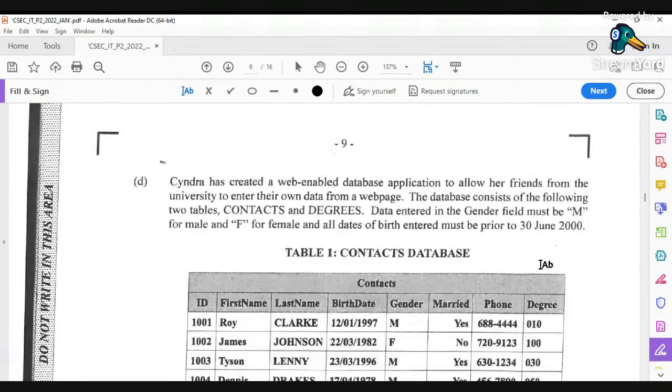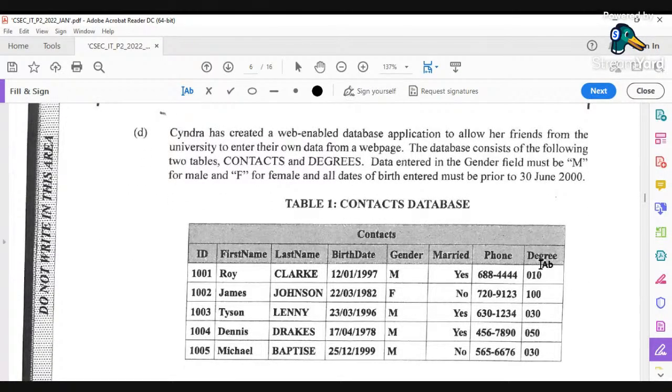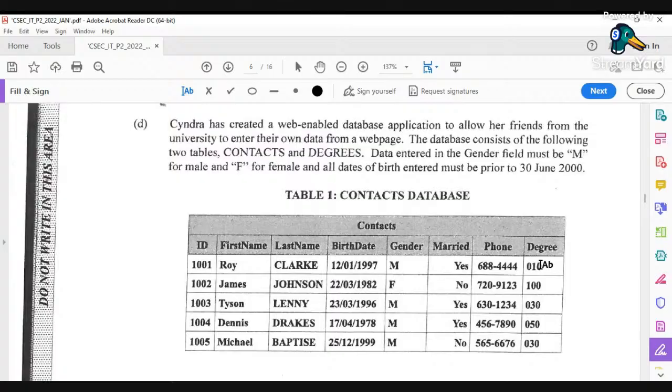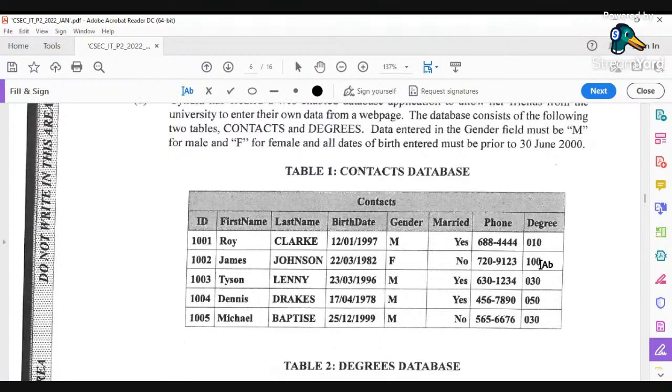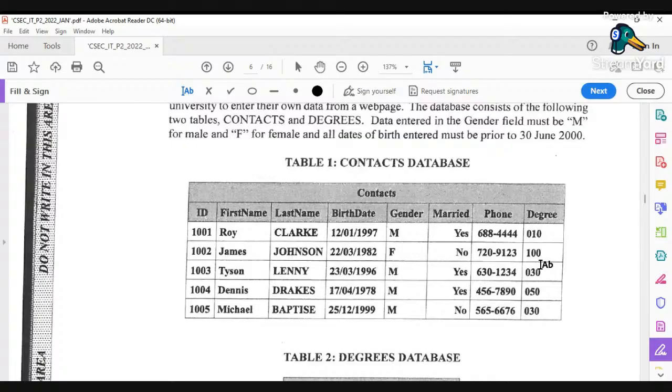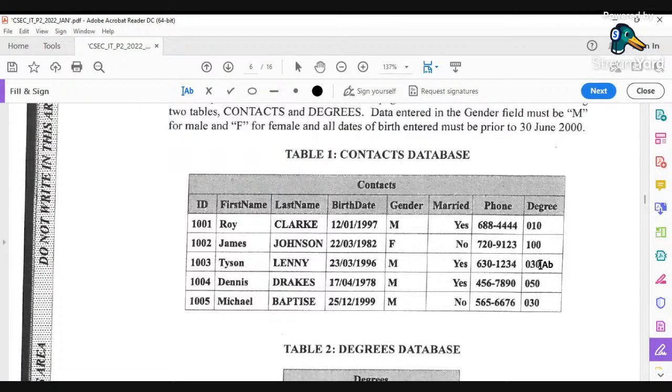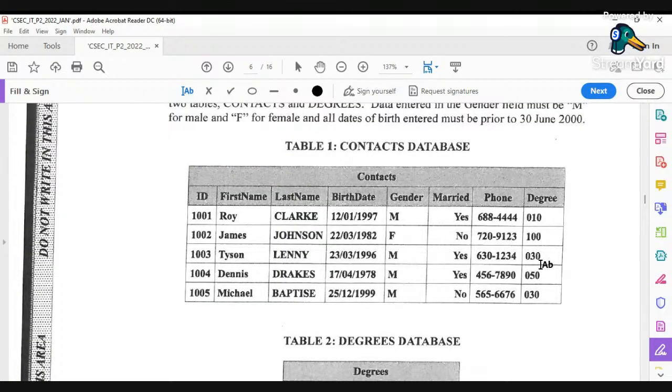For D now, we're looking at a database, right? It says Syndra has created a web-enabled database application to allow her friends from the university to enter their own data from a web page. The database consists of the following two tables: contacts and degrees. Data entered in the gender field must be M for male and F for female. All date of birth entered must be prior to the 30th of June 2000.